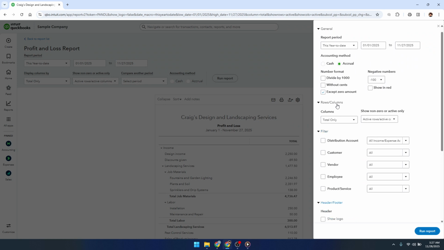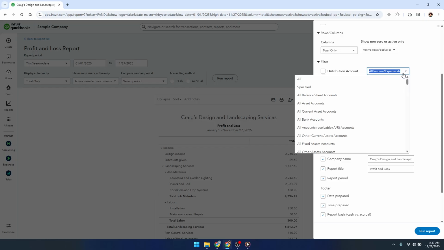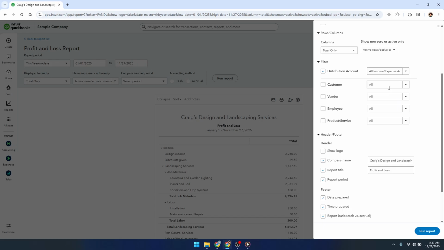Now, scroll down to the Filter section. Filters let you narrow the report down to specific accounts, customers, products, or categories. For example, you might filter by a particular income account or a specific department to see only the data that matters for a certain manager or project. Take a moment to fine-tune these options so the report tells a clear story.